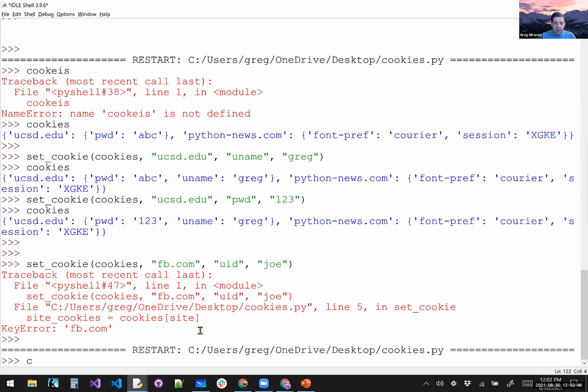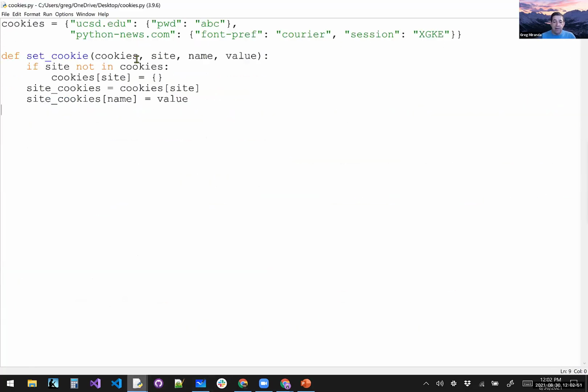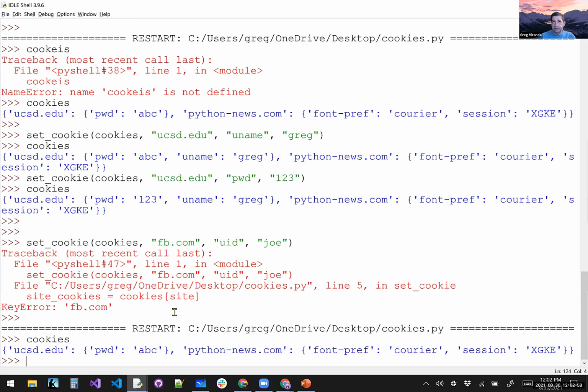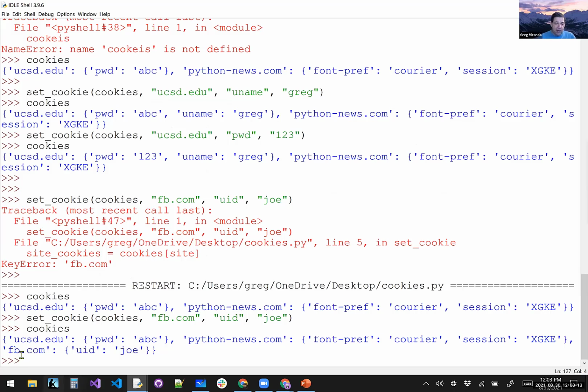And we run this again. By the way, our cookies reverted back to the original because at the top here, we're constantly resetting cookies. So all the changes I made to cookies are gone, and we're back to the original. Now we can do set cookie. In fact, let me go look for the previous line. This is the line that crashed previously. Now we ran it and there's no error. And now we have a new site, fb.com, with its own dictionary, which has a single element, user ID, with the value of Joe.